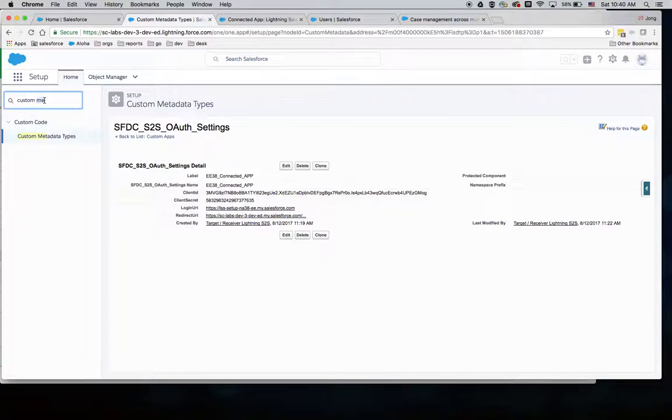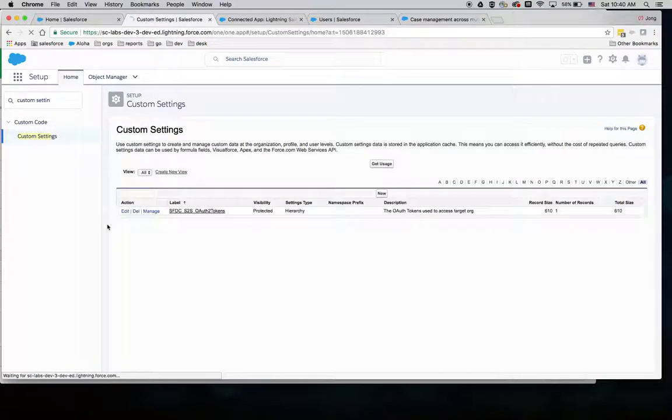And then lastly, we also created something called custom settings. I'm going to show you a little bit later. The custom setting is where we actually store the refresh token when the OAuth dance is completed.